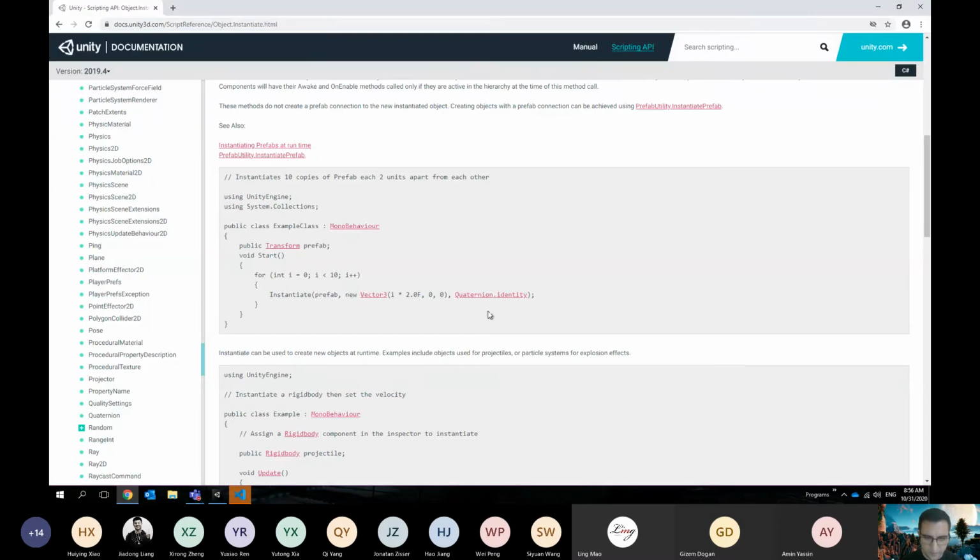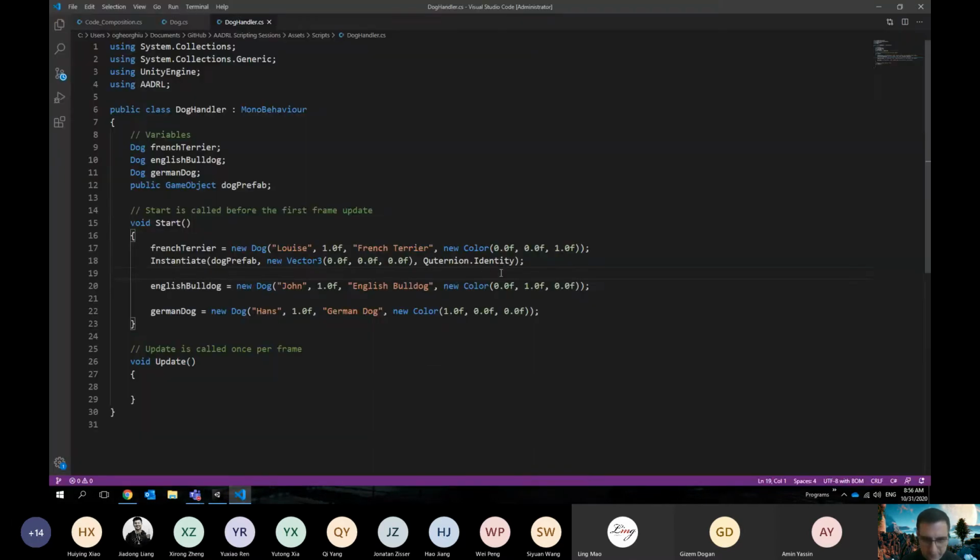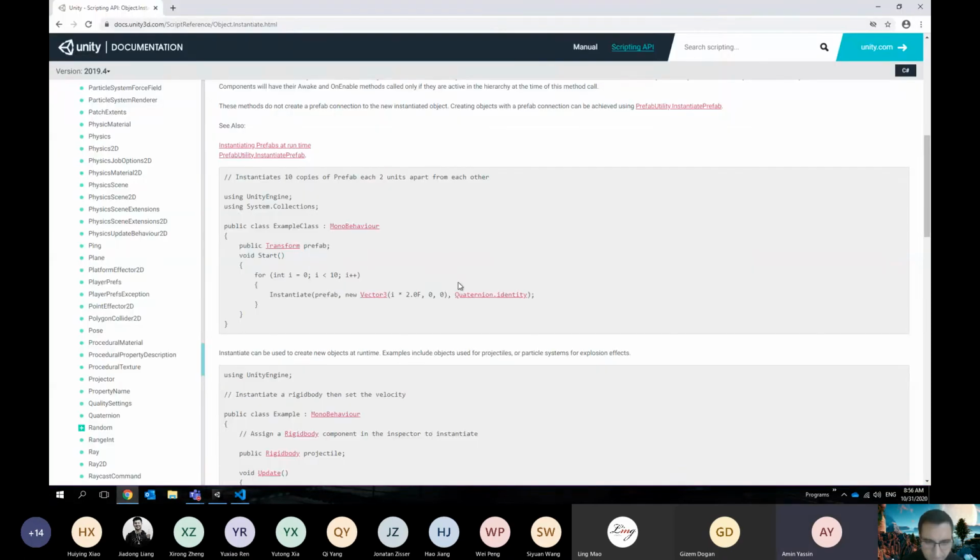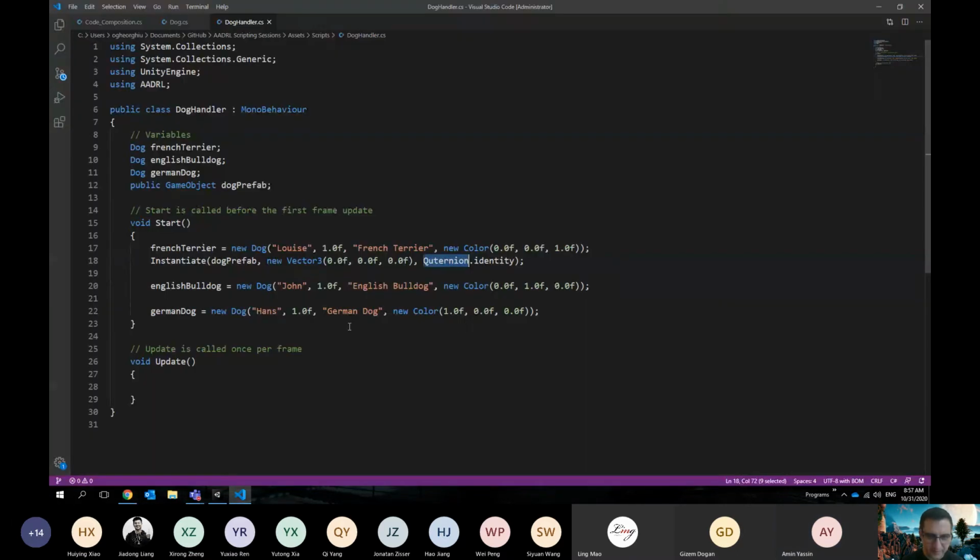And I probably misspelled quaternion. I didn't, it's just identity is with lowercase. So quaternion identity. I think I misspelled quaternion, am I right? Yeah, you missed an A. Spelled it. God damn it.